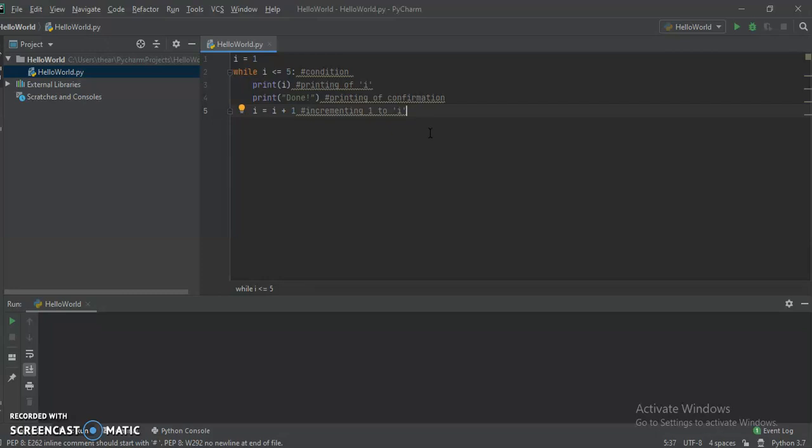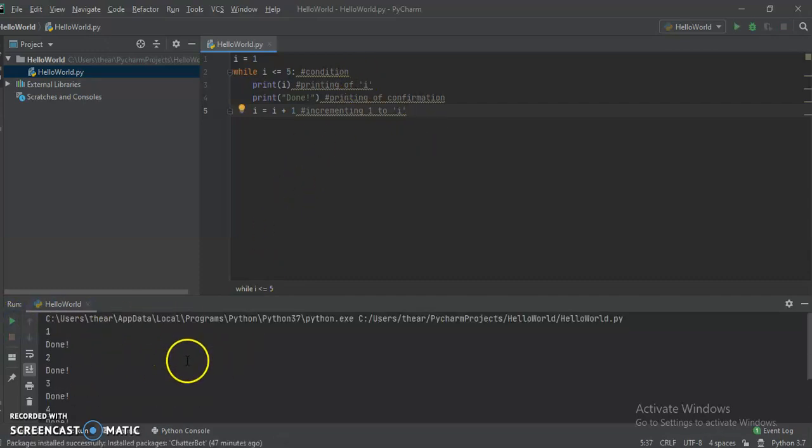So this is literally adding I to 2, or incrementing 1 two times to I. Okay, so let's run this. See, 1, and they are printing done.